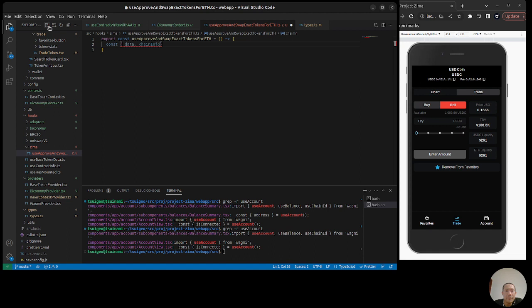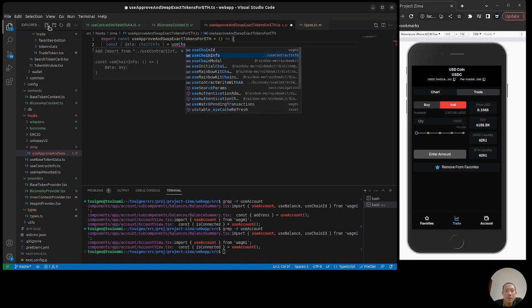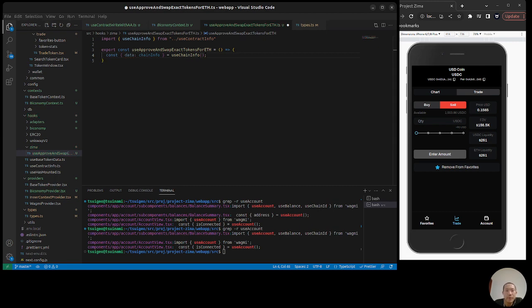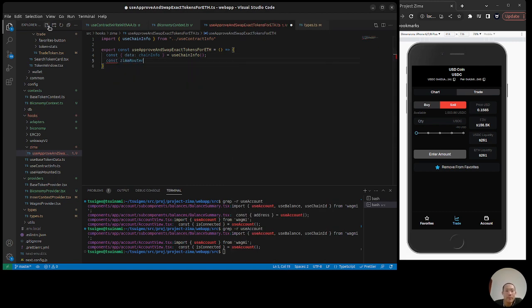Let's get our chain info first. So our own hook for getting our contract addresses. We will need the Zima router address. Goes to chain info. And let's just make sure that that's an actual address.